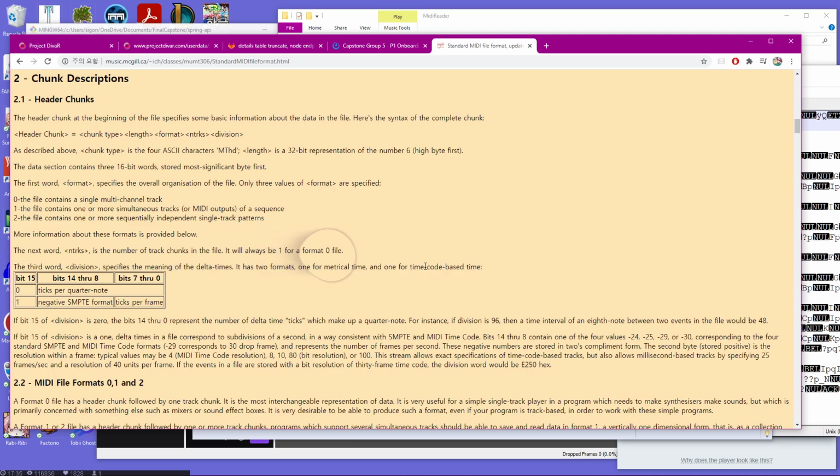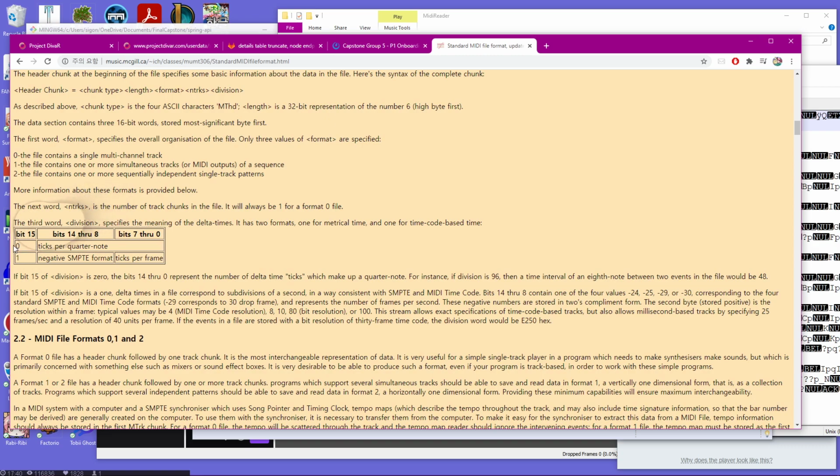It has 2 formats, one for metrical and one for time code based time. So, again, 2 or 16 bits. If bit 15 is 0, then all the bits represent ticks per quarter note, whatever that means. Or if the bit is 1, it represents a negative SMPTE format, and bits 7 through 0 represent ticks per frame. So if bit 15 of division is 0, the bits 14 through 0 represent the number of delta time ticks which make up a quarter note.